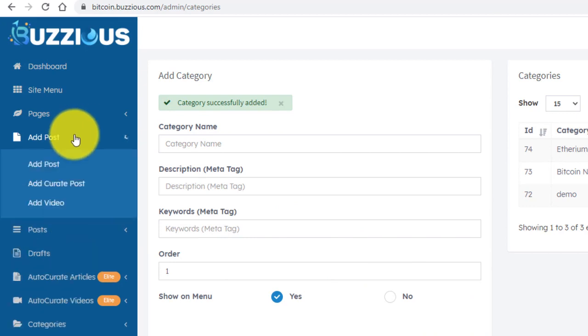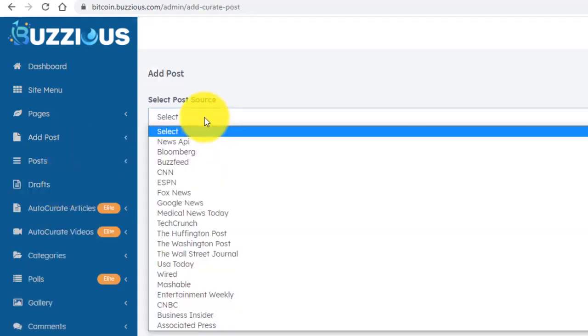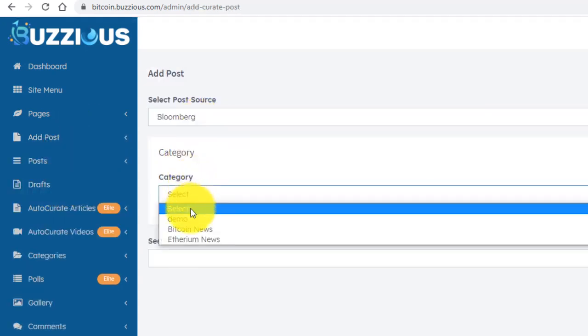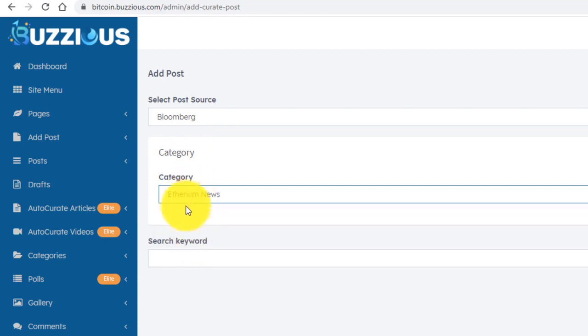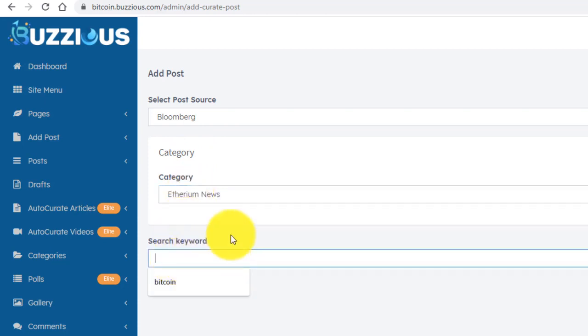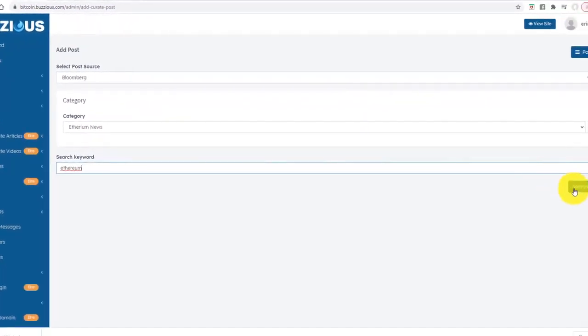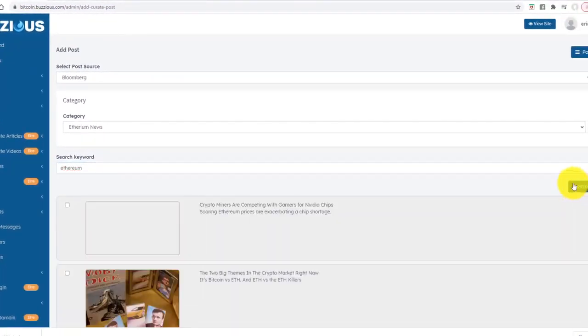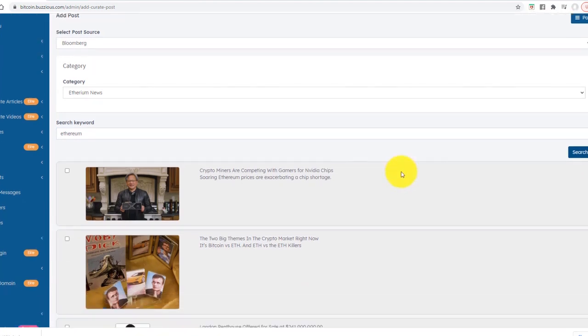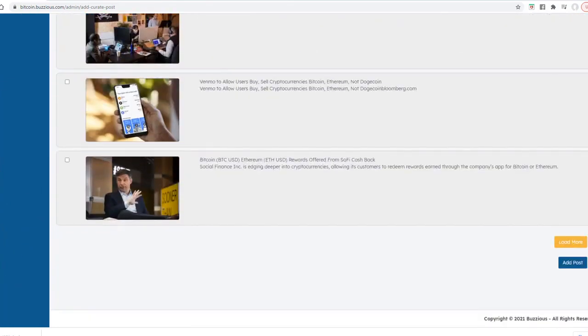Now let's go back to add post, add curate post, and let's see if Bloomberg has any Ethereum news. I think it's actually supposed to be with an E. Let's see, Ethereum. I think that's right. I can go in and fix that. I'm going to search, and sure enough, there it is, Ethereum. So I'm going to select this Ethereum article, scroll down, add post.